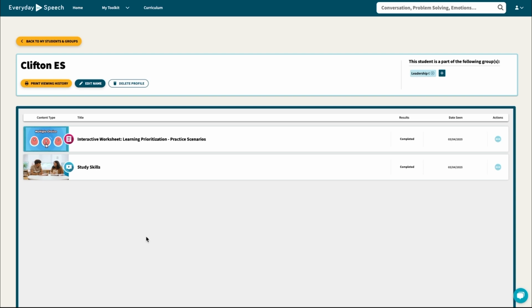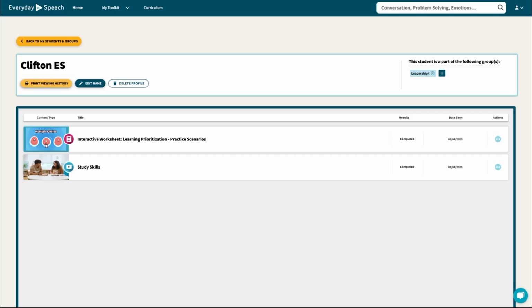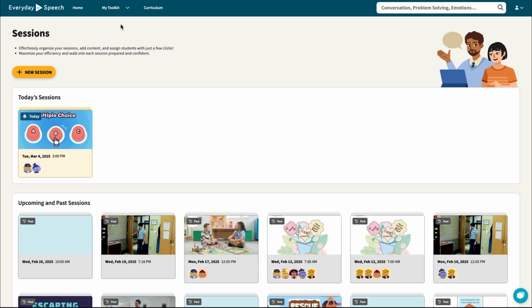Additionally, if your students are transitioning to a new school or case manager next year, printing and sharing their profiles is going to provide a clear snapshot of their progress, helping the next team pick up where you left off and plan their next steps effectively. Student and group profiles also play a key role in session planning on the platform, so stay tuned as we'll be diving into that in another video.